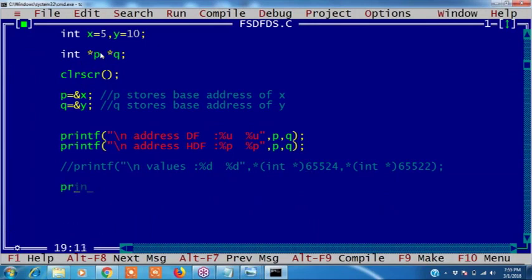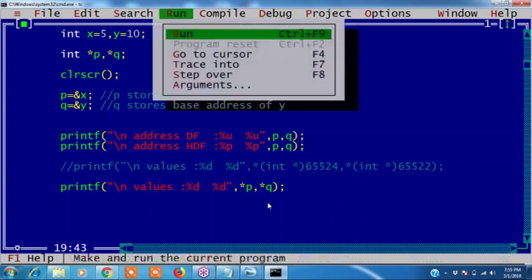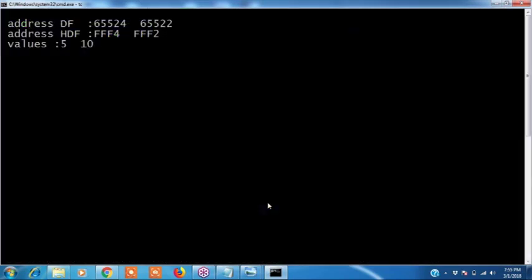That's why, what do I have to write? See, now I will print the values. Now I want to print values. Here I want to print values. Values are percentile d, star. What do I have to write? Tell me here. What is the x address, guys? P. We can write star P and star Q. Understood? Star P and star Q. P is an address. Star P is the value from that address. Once you execute this, that is 5 and 10.